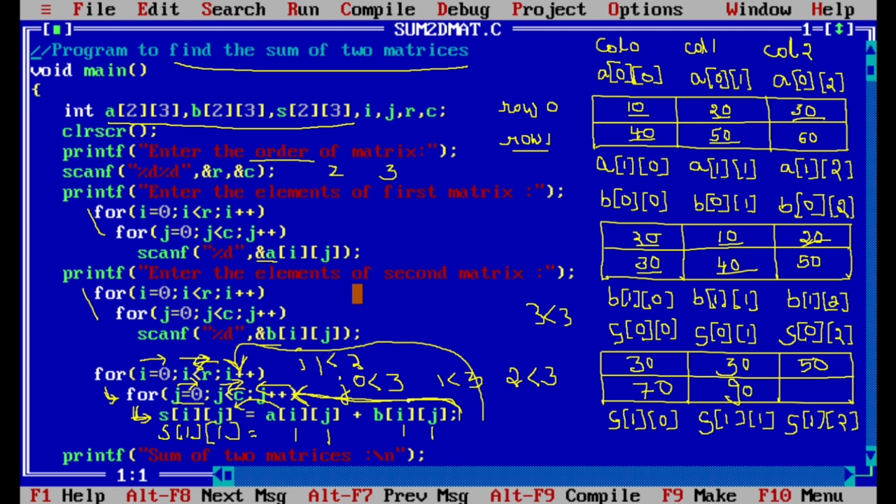And again inner loop progress. J gets increased. It becomes 2. 2 less than 3. Yes, again condition true. Execute this immediate statement. S of ij. I is 1 itself. J is 2. S of 1 2 equal to A of 1 2 plus B of 1 2. So what is 1 2? A of 1 2 is 60. B of 1 2 is 50. 60 plus 50, how much? It is 110. That I need to store it in S of 1 2. So that I did. Again inner loop progress.